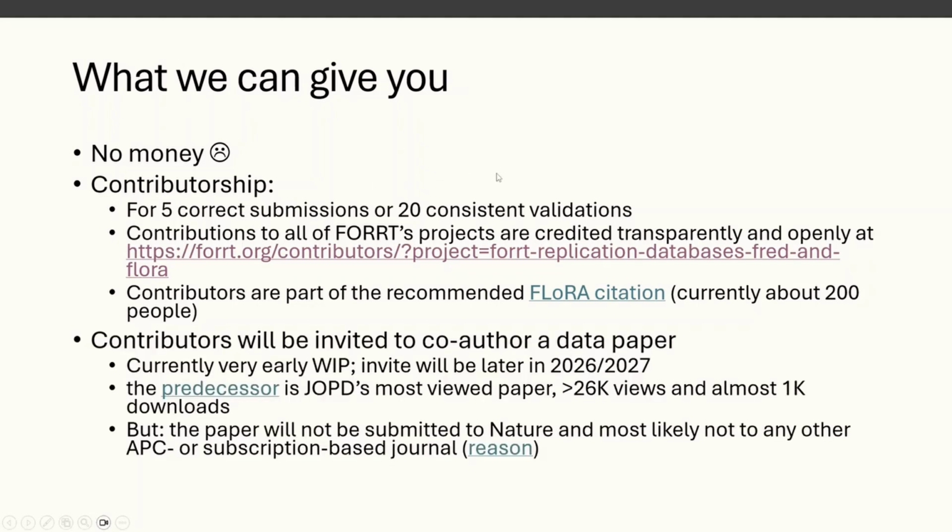And then we plan to write up a data paper. We already did so 2 years ago. That has become the most viewed paper of the entire journal in which we published it. We try to do this again, although now with a much bigger database, so about 2 or 3 times the size. And everybody who is a contributor will be invited to become a co-author. But just so that you already know, we will not submit this paper to Nature, and most likely not to any other APC or subscription-based journal.